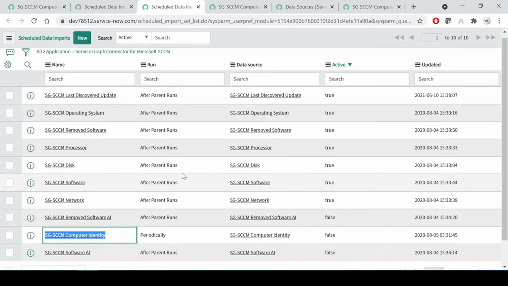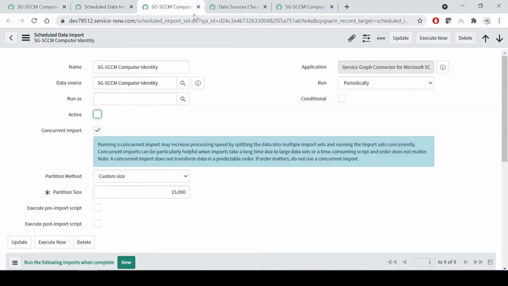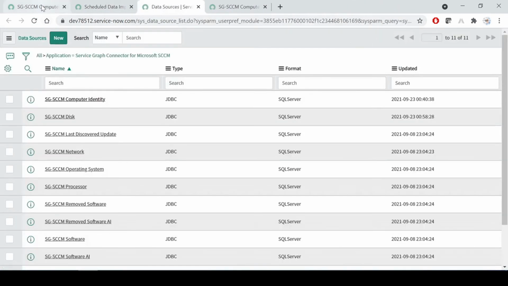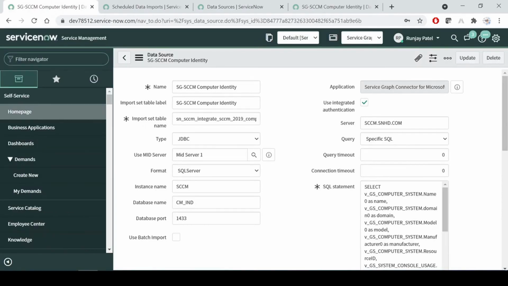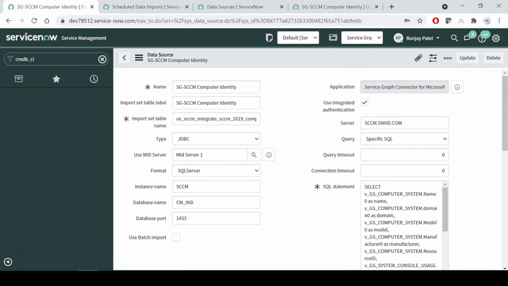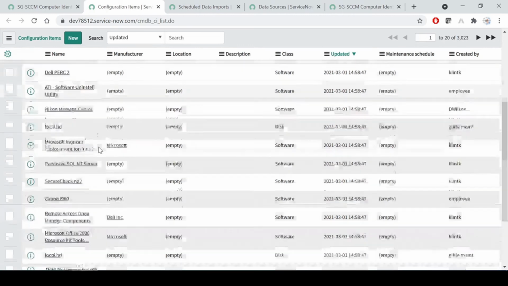Before that, to have proof, guys, I'm closing the windows which are not required here. I'm going to the table cmdb_ci list. This is our actual table which we have, right? Let me just do it. So right now, as you can see here, 3023 is the total number of CIs there, right?